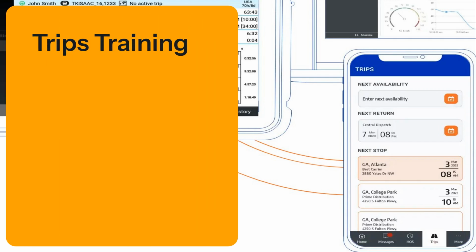In this training, we will cover the Trips tab on your ISEC ELD. This is where you will send your arrivals and departures, hook and drop trailers, customer validations, and paperwork. It is also how you will be paid, so doing this correctly is paramount.